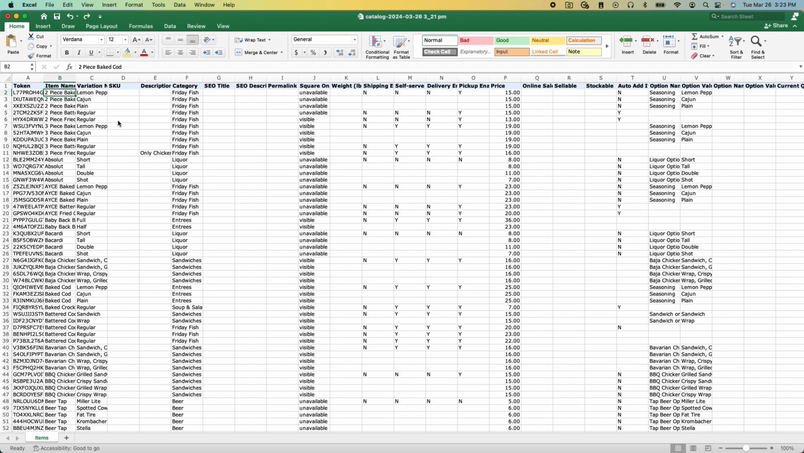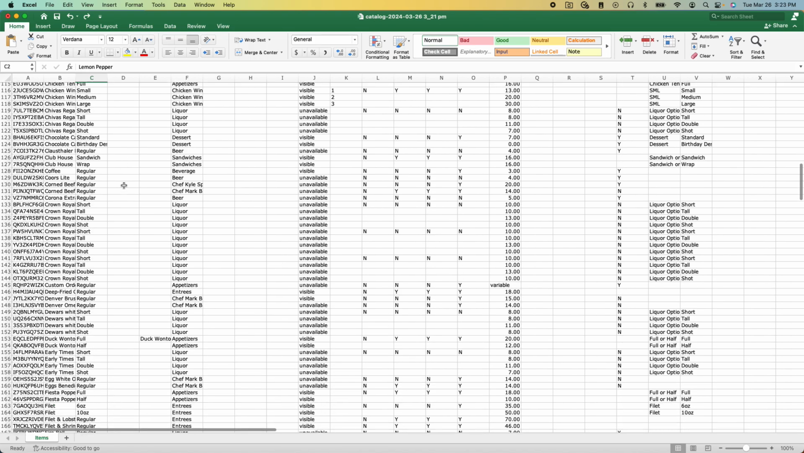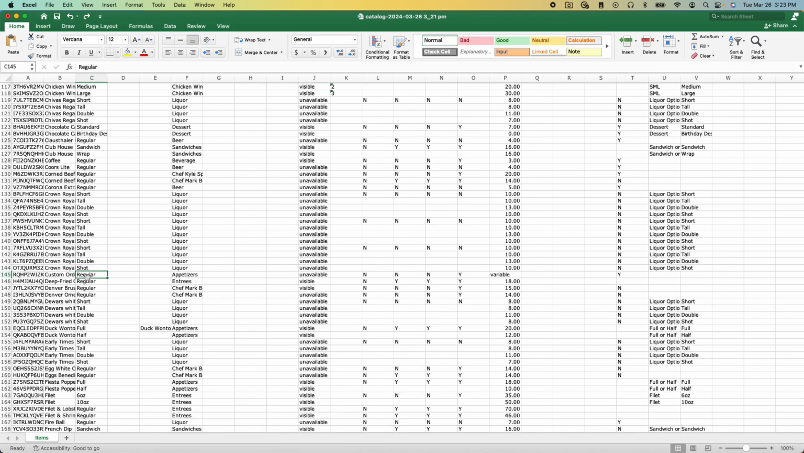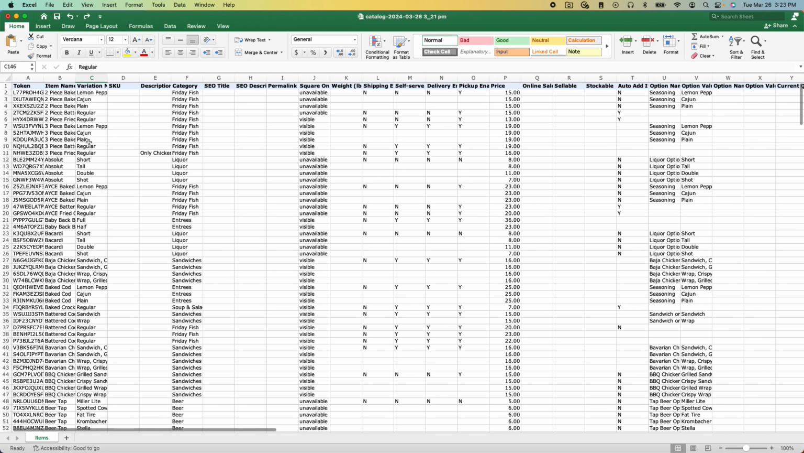So then under the top level item, we have the variation name. And if it just has one variation, then this item name is the only name that appears, and then we have the regular variation, especially in a retail setting. Less so here. Here we go. So we have item name is custom order, and then we have regular, or we have deep fried chicken, regular, because there's no variations on it.